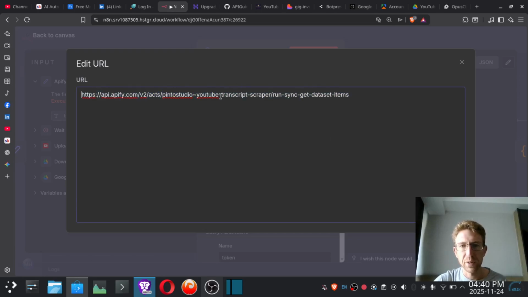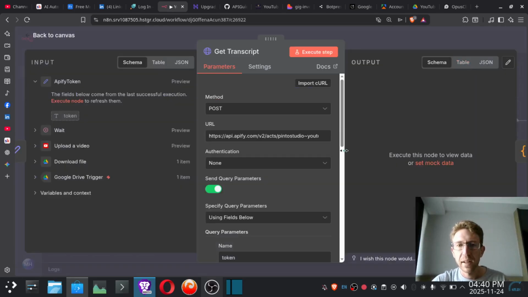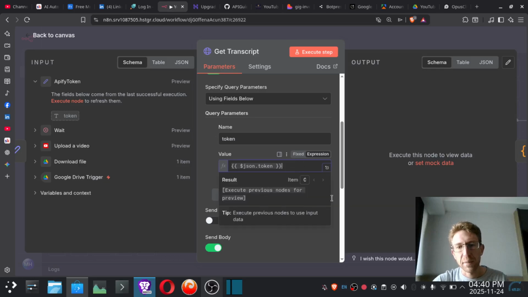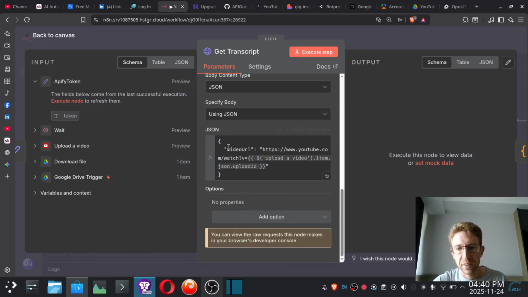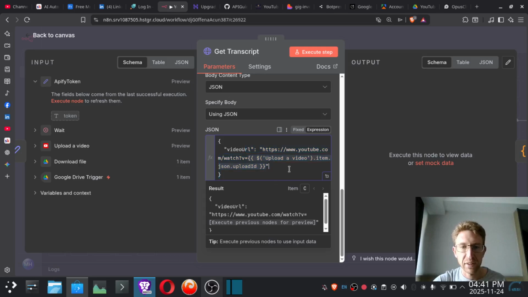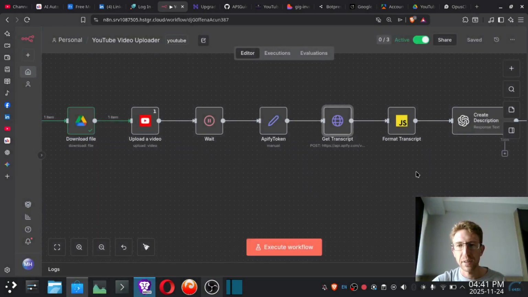It's just the YouTube transcript scraper, similar to what I was using in the other workflow. We're passing in the API key, basically, and the JSON down here as well. That's just the video URL that we want to upload. So we're getting the video that we've already uploaded, and we're just giving it the YouTube link right here to get the transcript. That's all there is to it.